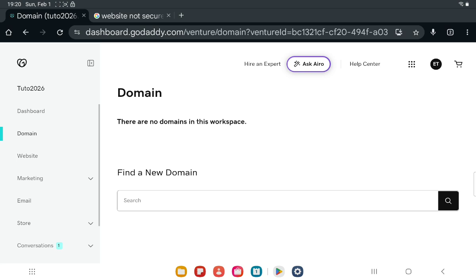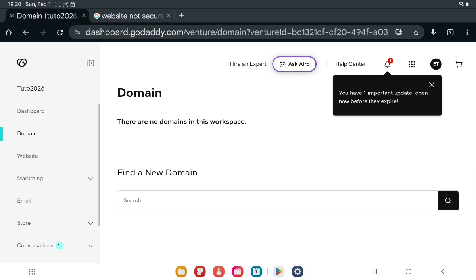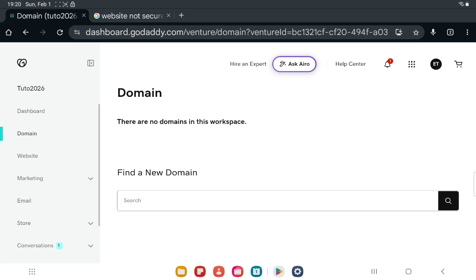And also, don't manually edit the DNS unless asked. And don't connect multiple domains at once. One primary domain only is sufficient. And be patient with the propagation. And now your custom domain is connected and live.